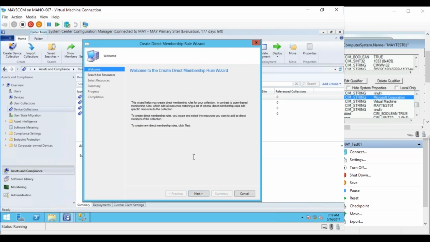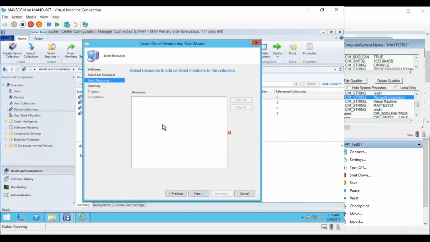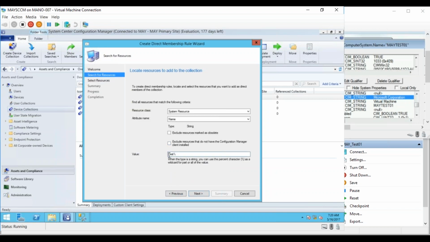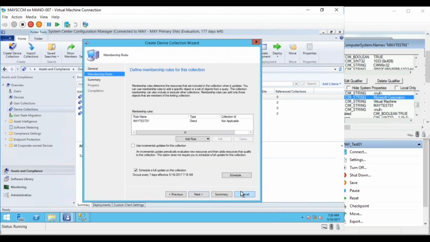If I select the direct rule, it is asking for the name of the machine. Suppose I mention the name should be something like test percentage. I don't remember the name. It should be test percentage, so it will show you any computer which has test as the starting thing. Actually, it's not test percentage, it is in between that we have test, right? Percentage test percentage. So it says there is one machine, maytest01, which has test in between. You can select this computer and say next. So now this machine is part of this collection. As you can see here, it says maytest01 is part of the collection because you have added it directly.